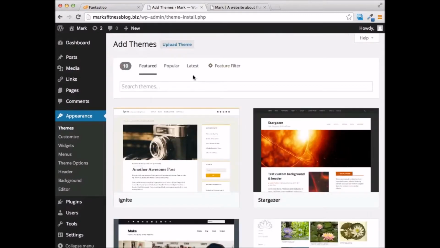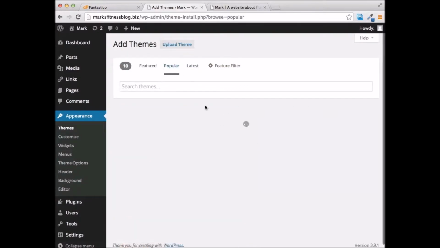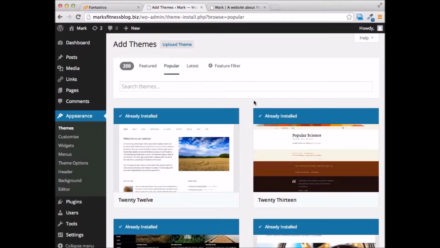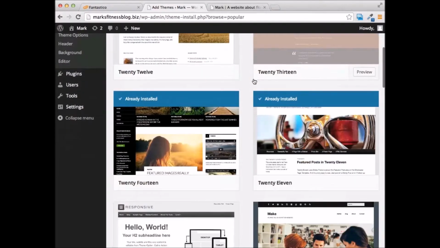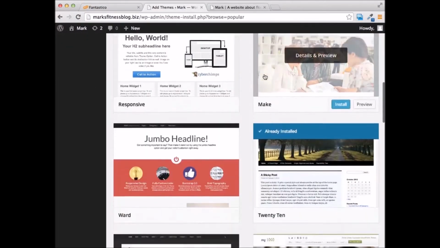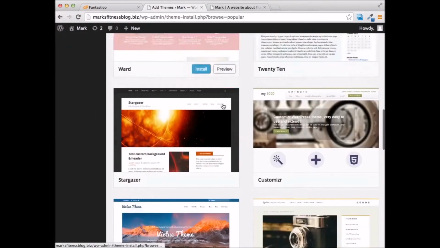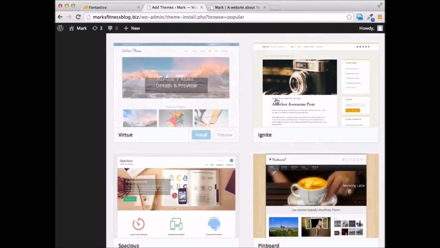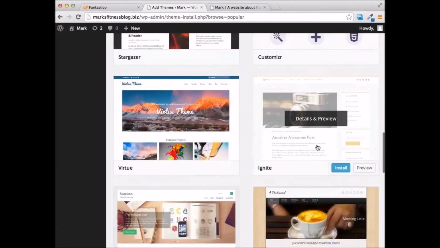And then what we can do is take a look at some popular themes that are out there. And the themes are what your website looks like. You can see these are ones that we already have installed, but there's lots of different themes that we can set up. Like that's a great looking theme right there. And these are all free.